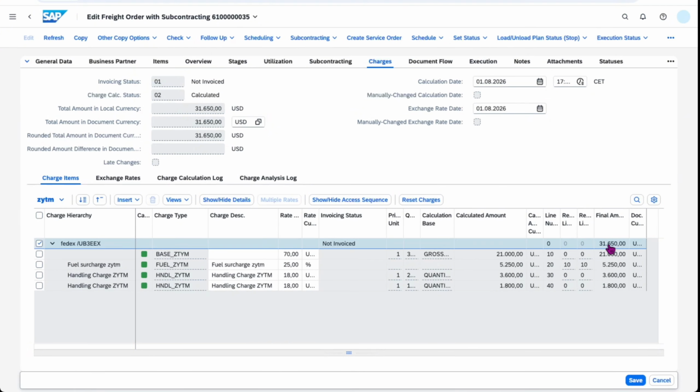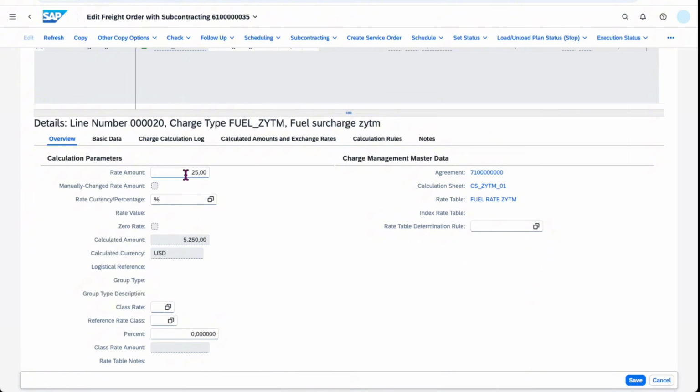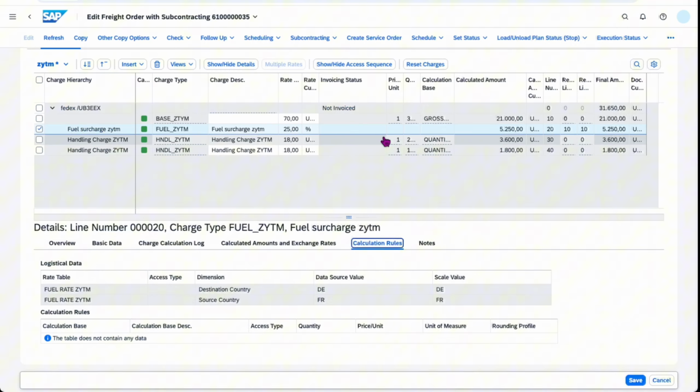Notice that the total amount is the summarization of each charge type line, but also every line indicates its own calculated amount. For fuel surcharges, remember that the calculation depends on the first line item and it determines a rate percentage from the rate table based on the resulting rate amount from the first line item, which is 25%. Select the line item to see the detail of the calculation line. In calculation rules, you can also validate what the logistical data and calculation based rules are.